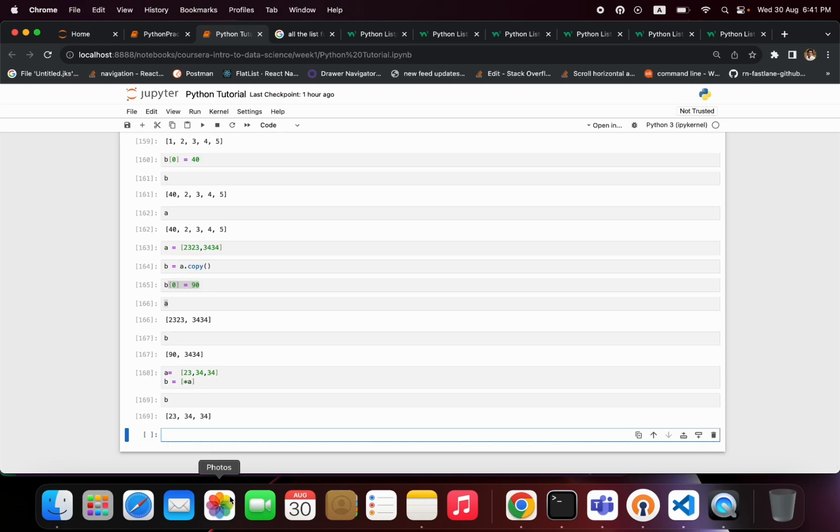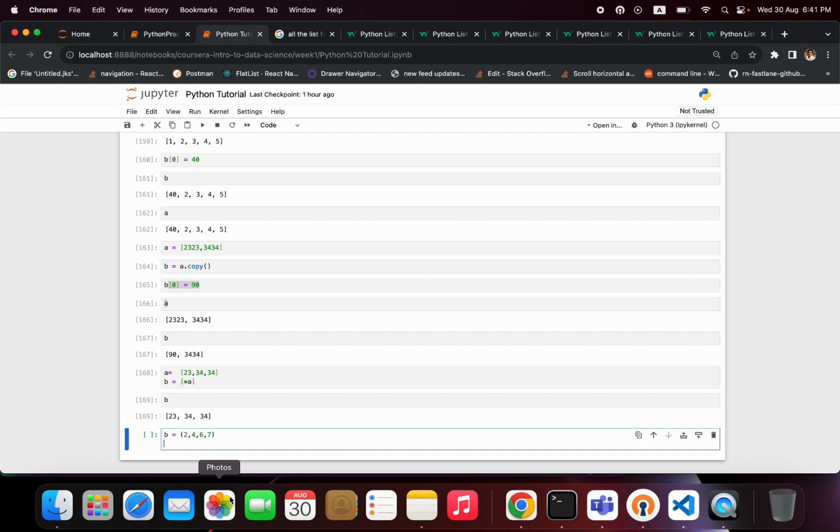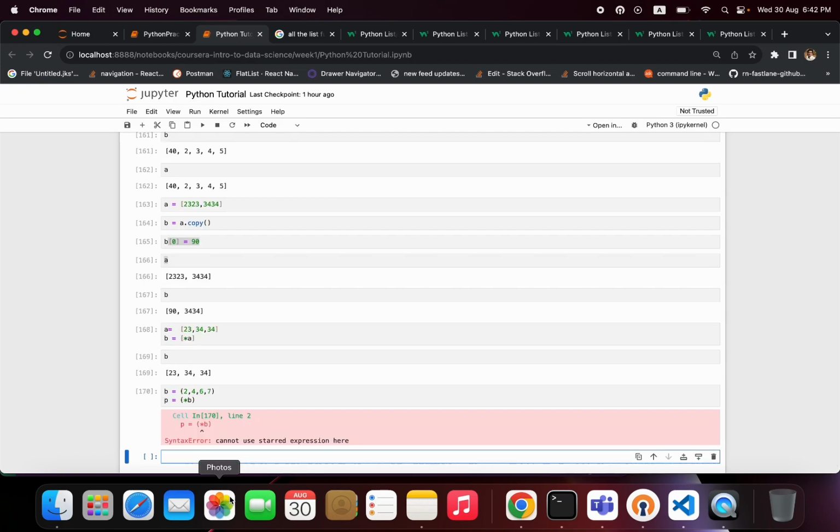All right, we can also do this with tuples. Let's try with a tuple. So here's a tuple, and for example, I want to create a tuple inside the p variable, and here let's pass the spread operator b. Now let's try if this works. No, it doesn't work in this case.